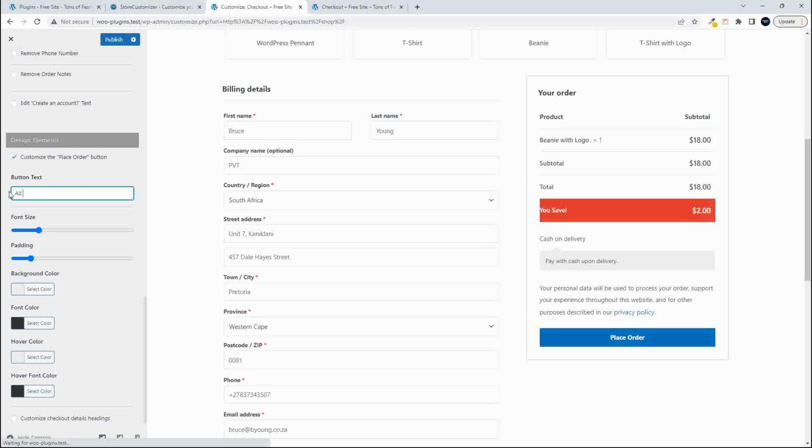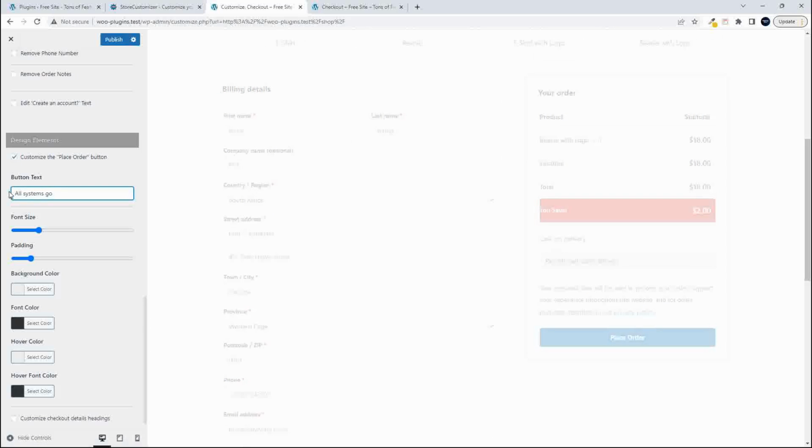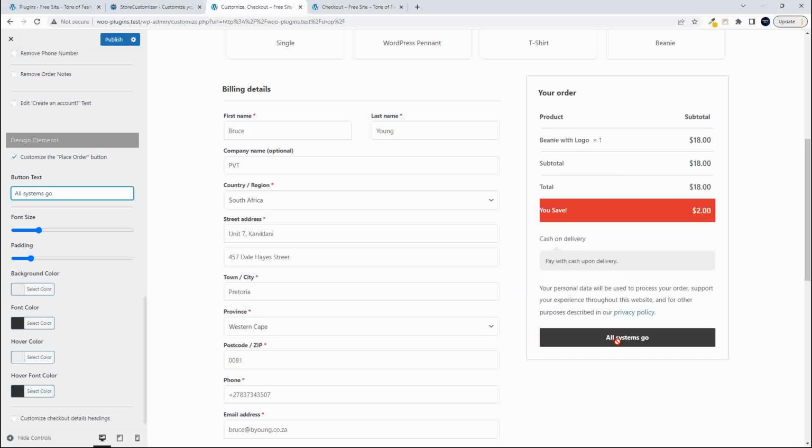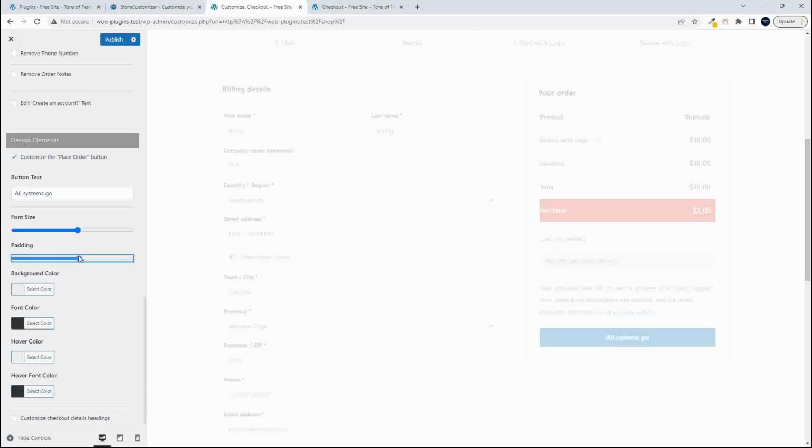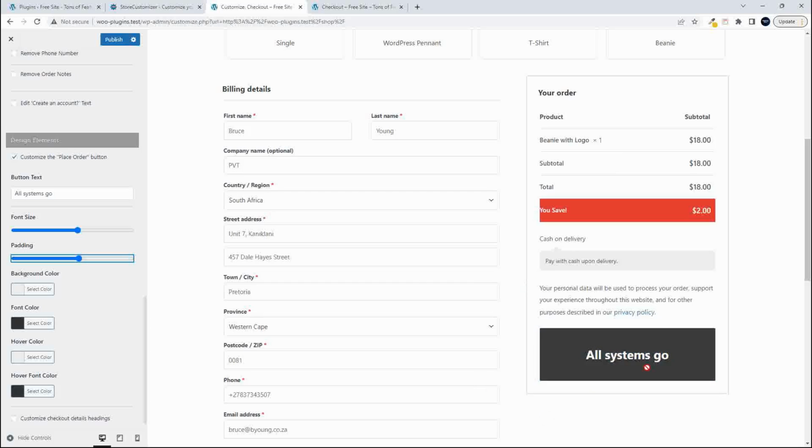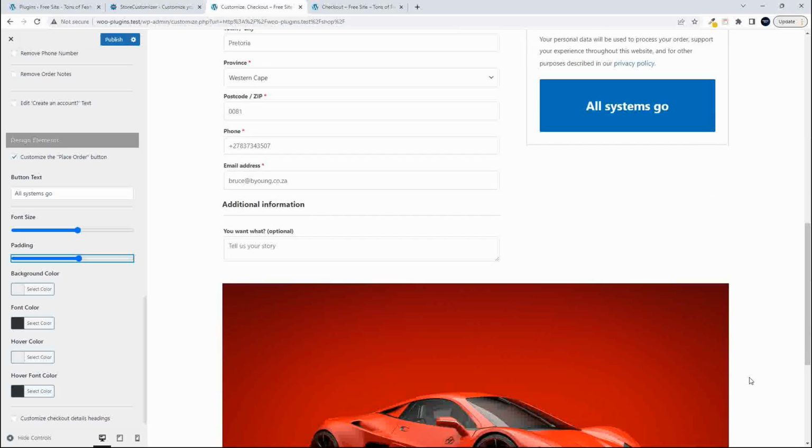Let's go, all systems go. Is that going to work? Yes, all systems go is working. And we want to make that nice and big, and we want quite a bit of padding. We don't want people to miss the button. And yeah, having this bigger button just does something to the page.